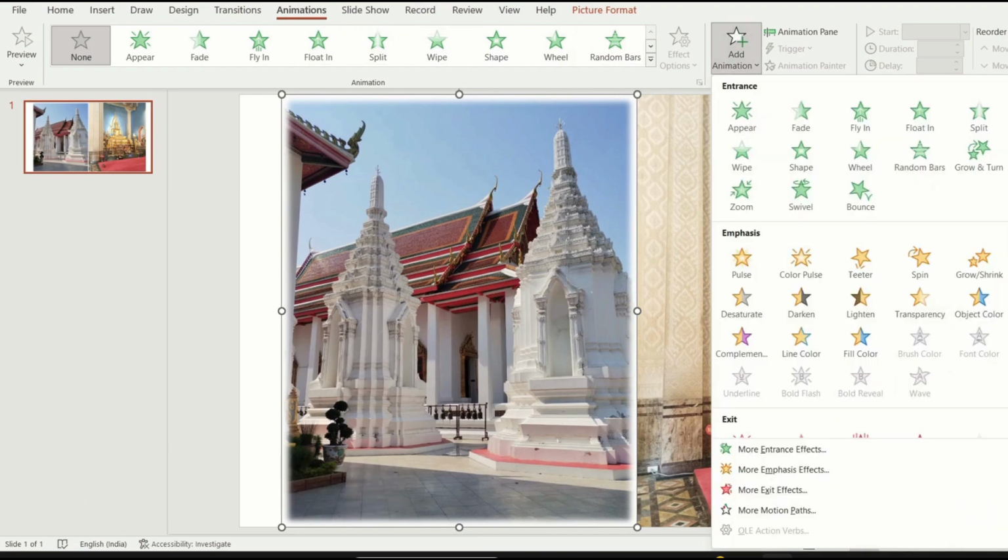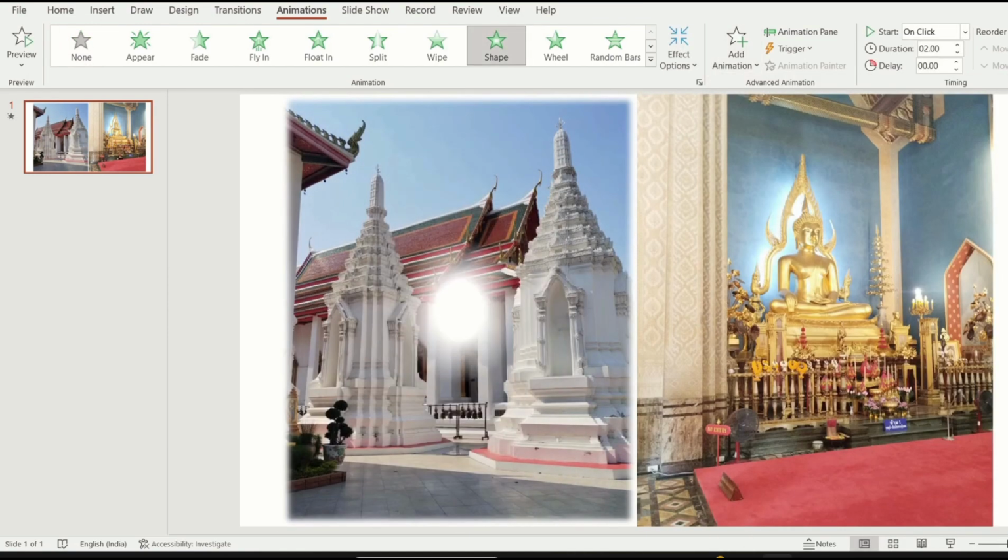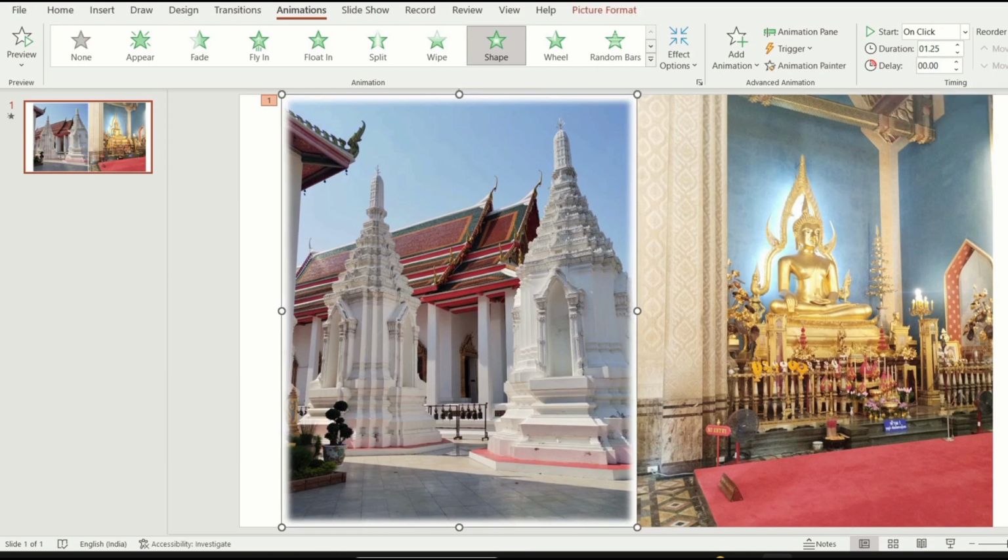See, I'm giving this animation, which means the image will appear this way. And we can adjust the duration, how fast we want it or how slow we want it. It displays in this duration. Okay, now I've added it. So this is our first one.